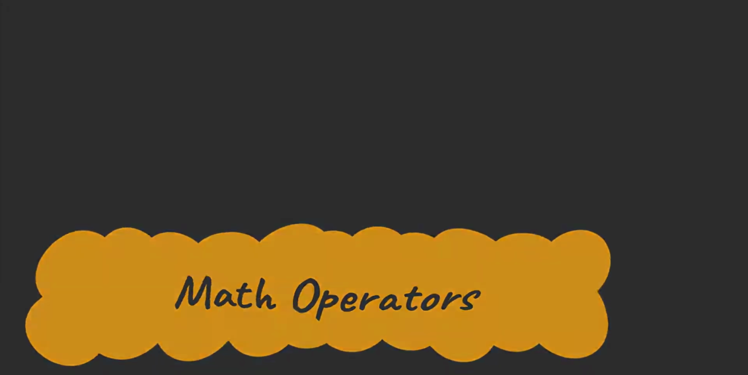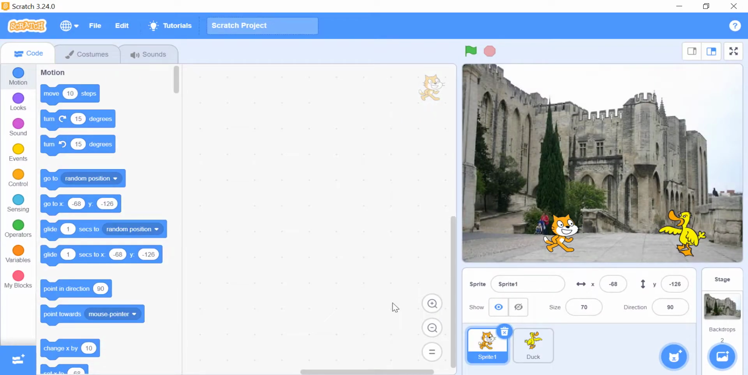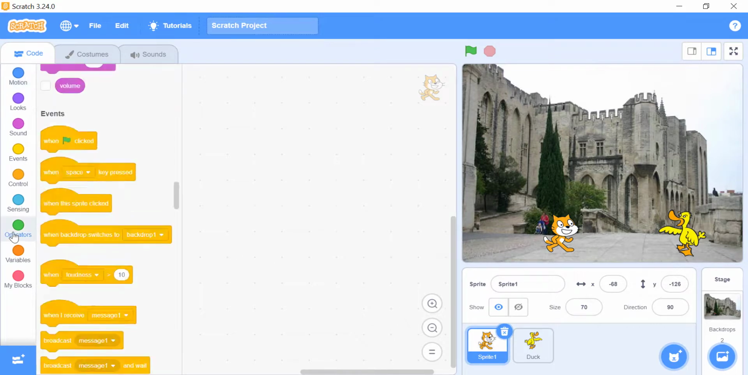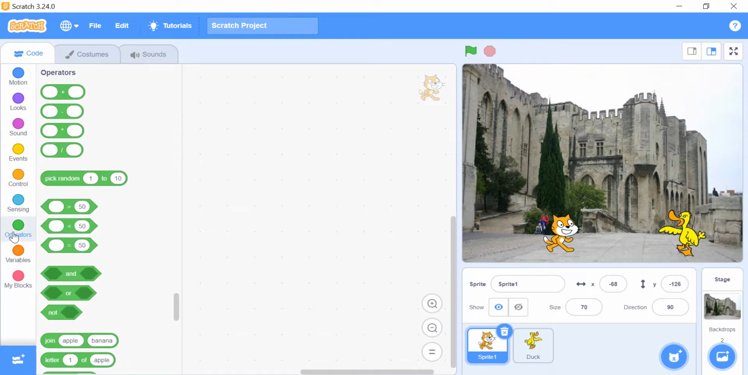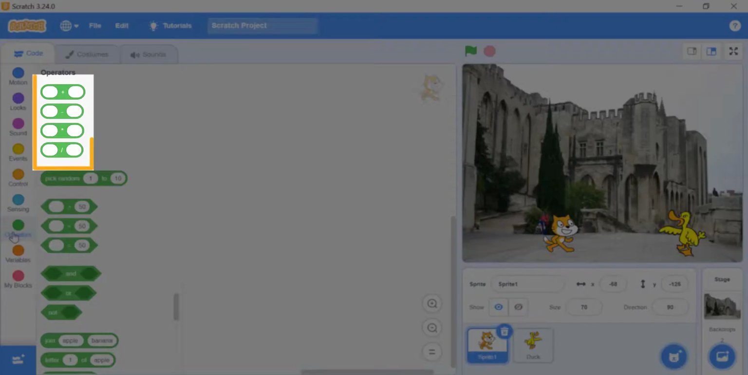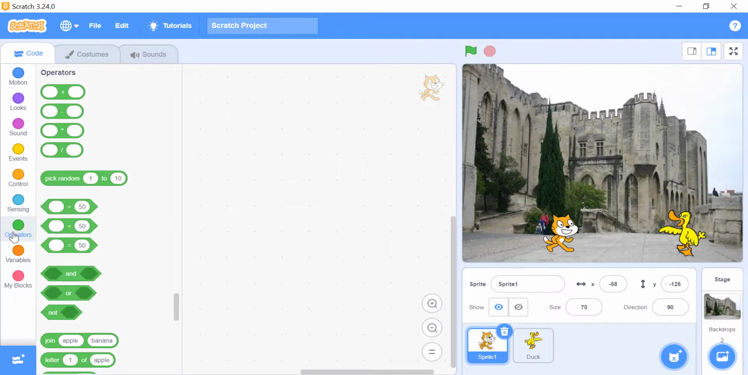Math operators. Math operators are the primary set of operator blocks. When you are playing with numbers and want to do some math in your project, math operators have your back. Starting from the simpler ones, there are the blocks for addition, subtraction, multiplication, and division. These operator blocks are also called reporter blocks. Like a report card from school, they calculate things and tell you the result or number.